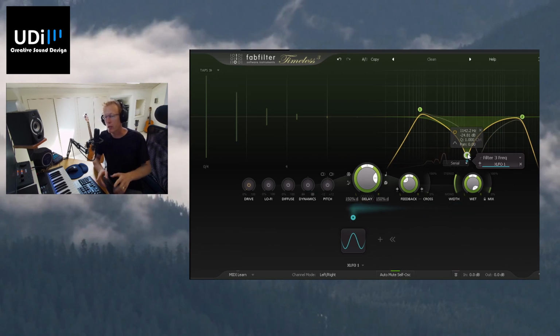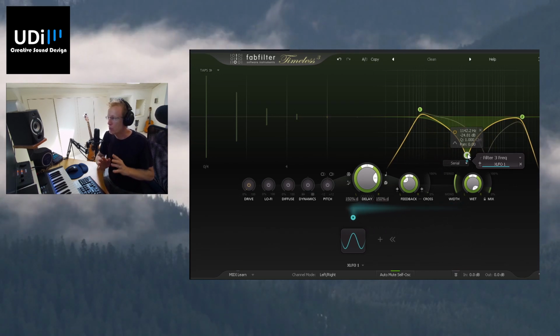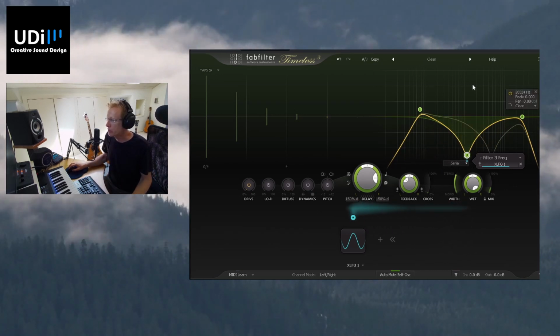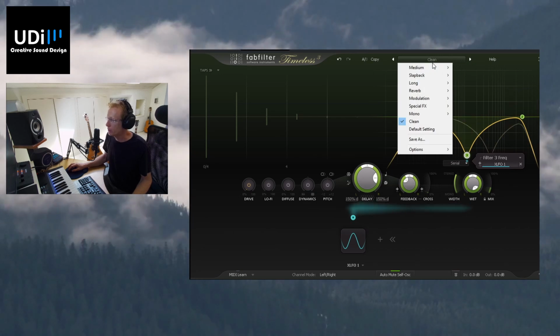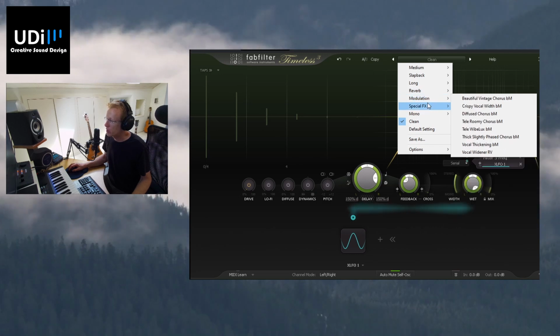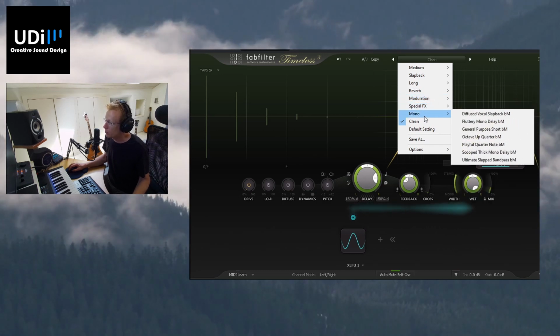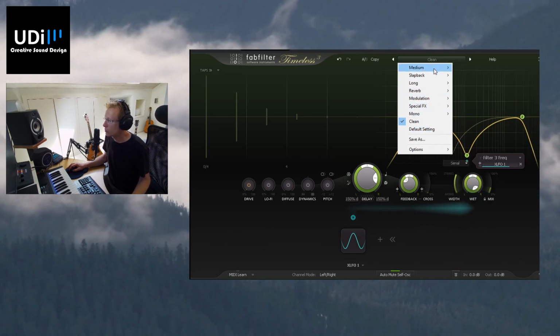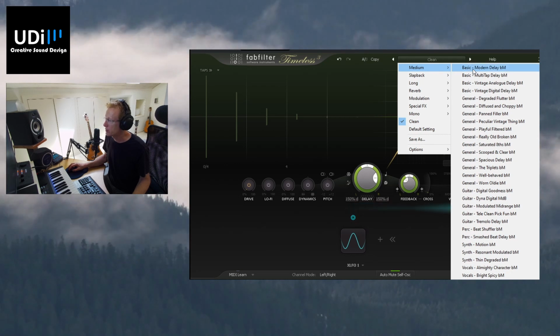So what I'll do now is I'm going to just show you a few of the presets so we can appreciate what we have. So we have medium, slapback, long, reverb, modulation, special effects, mono, settings, clean, and default. So let's try some of these.